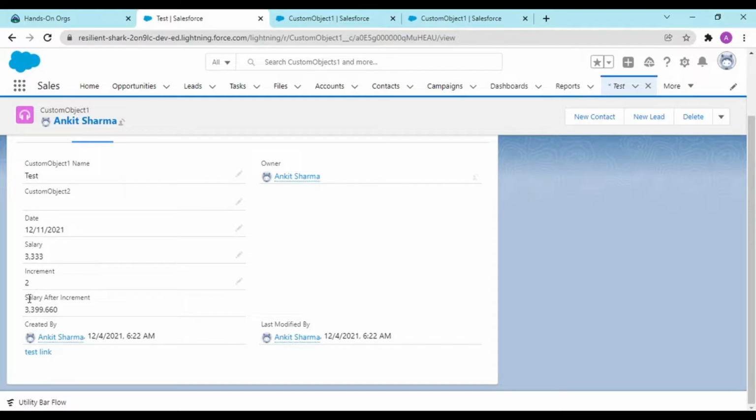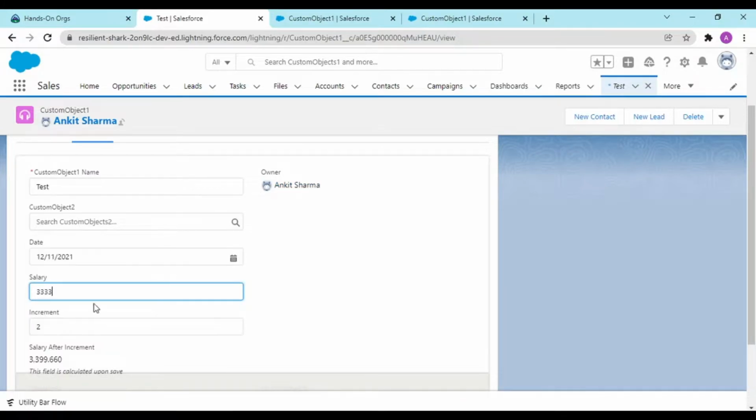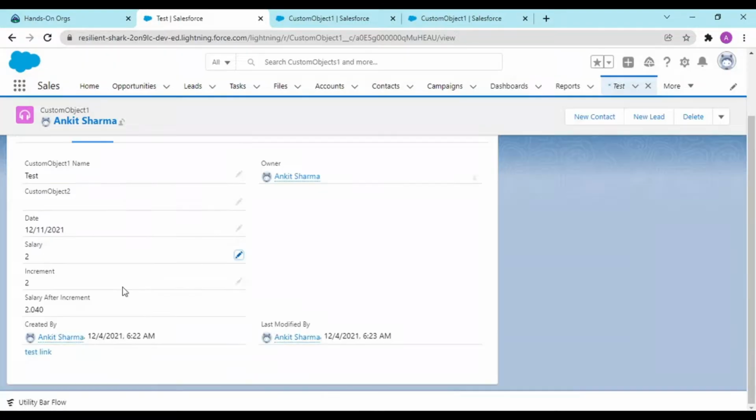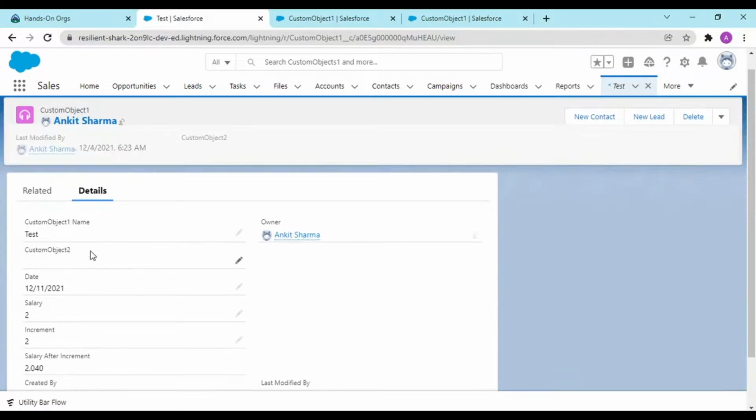So how this came is through the salary and increment. We created a formula over these two fields, and thereafter we got this as a result. Okay, if we have salary as, see, anyone having 2 rupees per, so see your increment, salary after increment is this much. So this is how your formula fields work, as well as your validation rules. So in this video we are going to understand both of the things. So let's get started with the video.